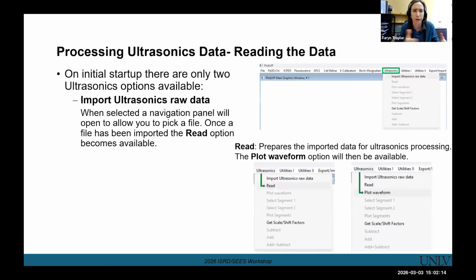So I'm not sure if you guys have opened up Plot LVP yet, but when you first open Plot LVP, you have a main graphics window in white, as well as a yellow text window. And for ultrasonics data processing, you're focusing only on the ultrasonics tab at the top. And when you first select the ultrasonics tab, you only have two options initially available: import ultrasonics raw data and get scale shift factors. So if we go and select the import ultrasonics raw data, we can select our initial file from the directory that will open up.